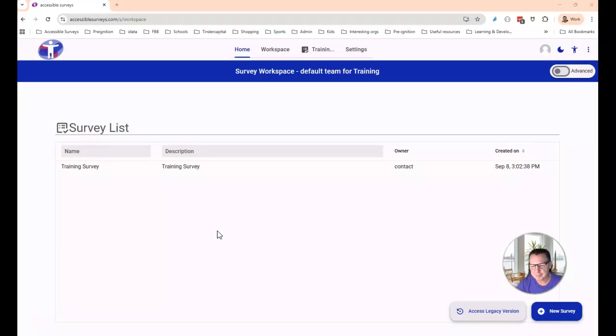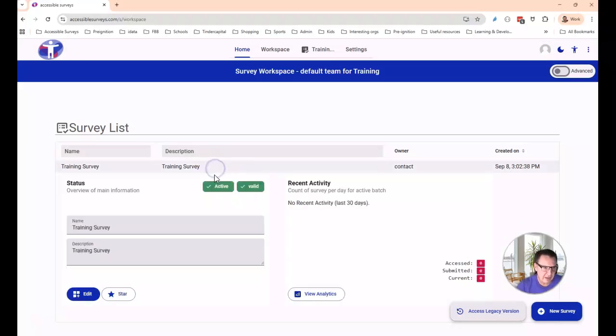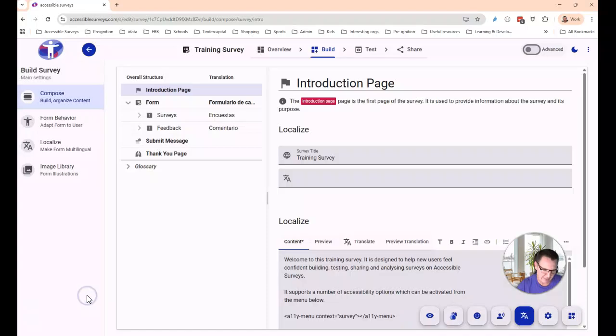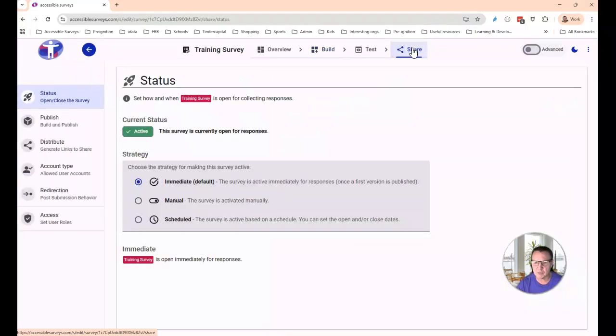Let's begin. At the end of session 3, your survey will look like this. Click into it and select Edit. This time we are going to go to Share in the top menu. This is where you can control all aspects of how your survey is shared.